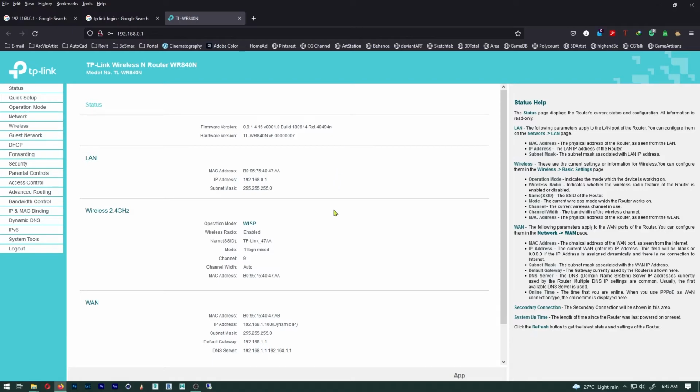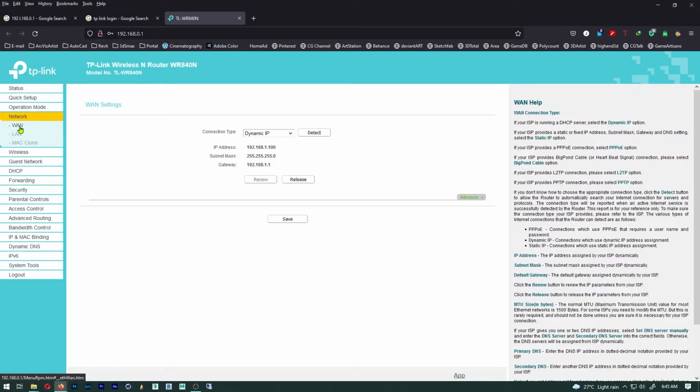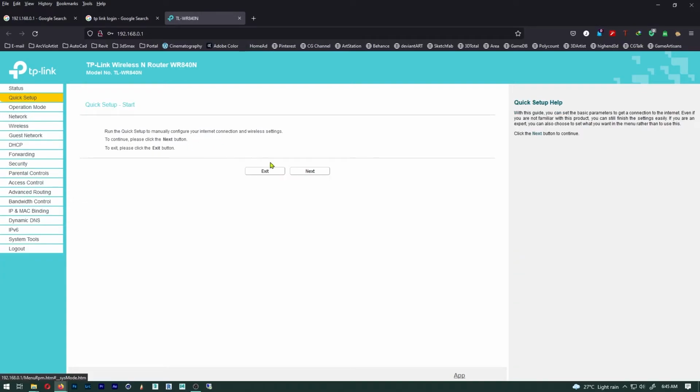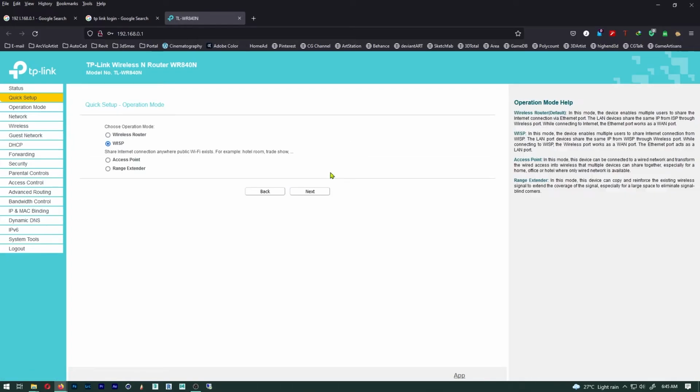So what I did here, remember I told you that I did a quick WAN, a quick network setup. I clicked next and selected the WISP mode, because the device that gives internet to this router has a WISP button, so it is very convenient that I press the WISP button on that device and this TP-Link router so it can access the internet correctly. You can choose the wireless router option as well.